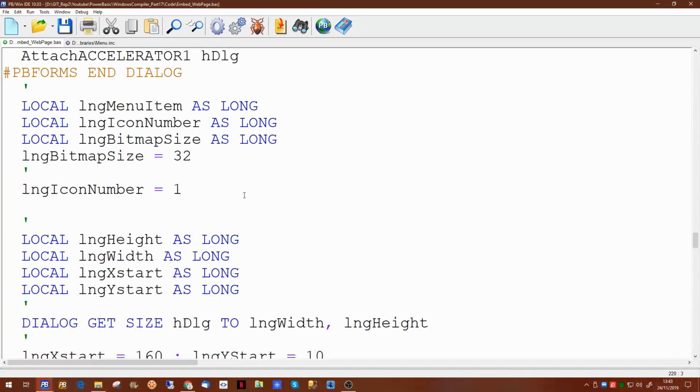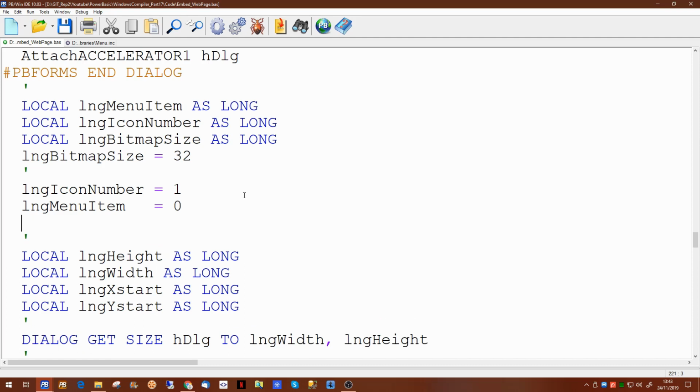Then we want to set the menu item that we're actually going to be updating. And again, these also start at 0. So this will be the load one we're actually changing. And after this, we're going to be calling the routine which will set the icon to that menu item.